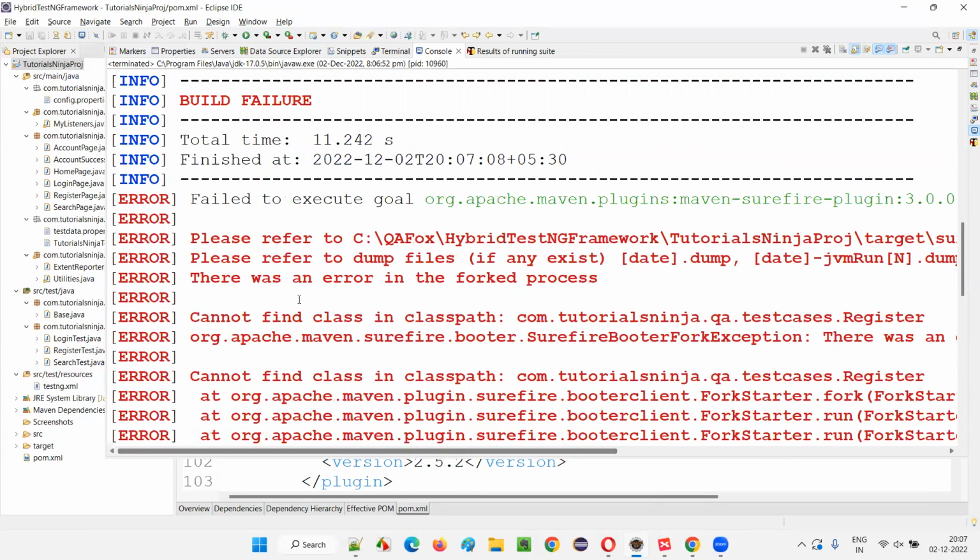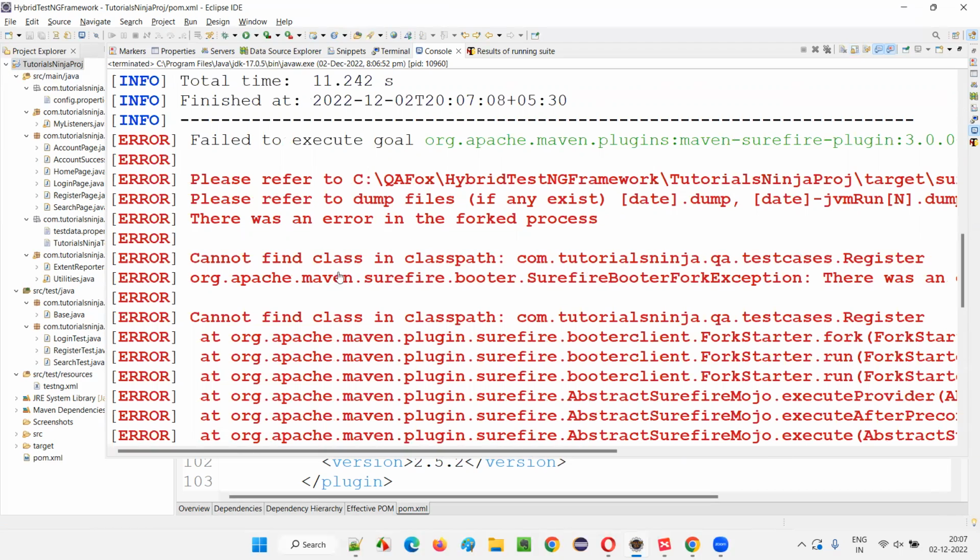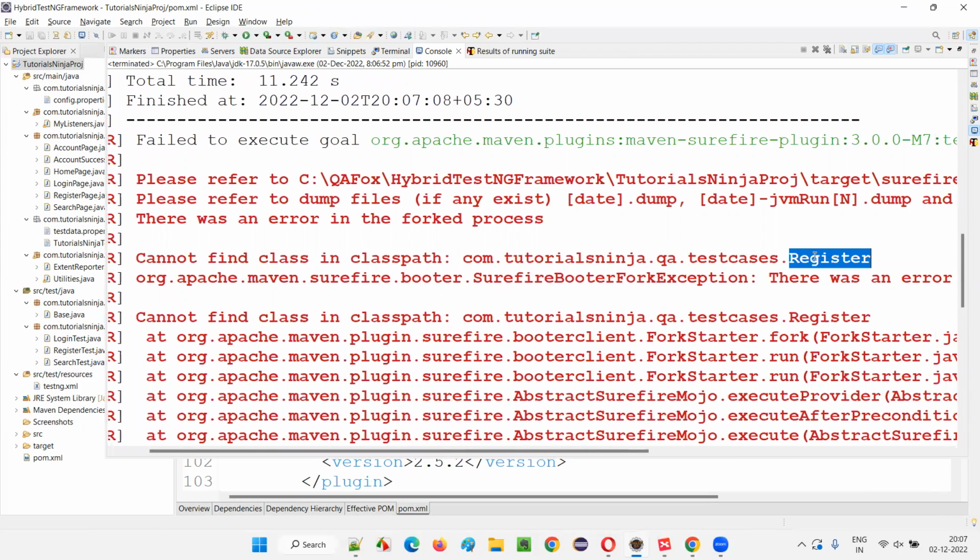There was an error in the forked process. Cannot find the class in class path: com.tutorialsninja.qa.testcases.Register class is not there. If you see here, it's no longer the Register class. It is RegisterTest. So what's the problem here? You should get this idea now. You're referring to a class known as Register, but here RegisterTest is there.